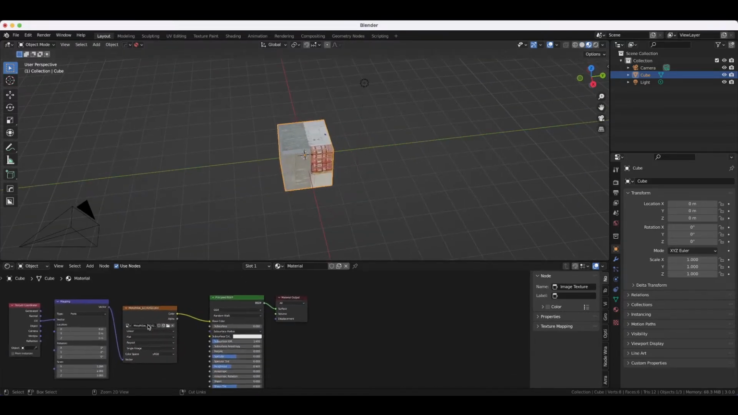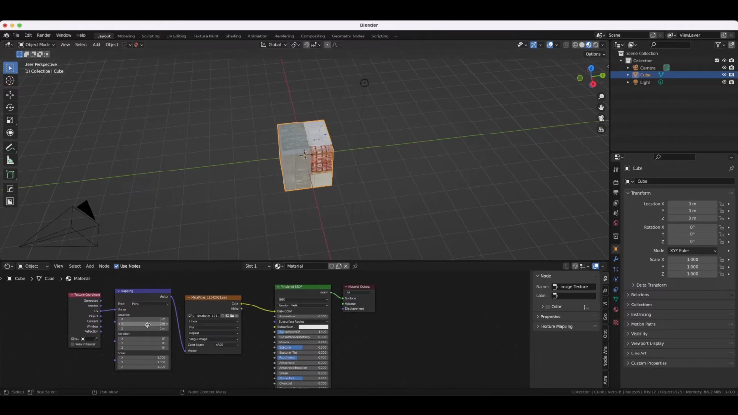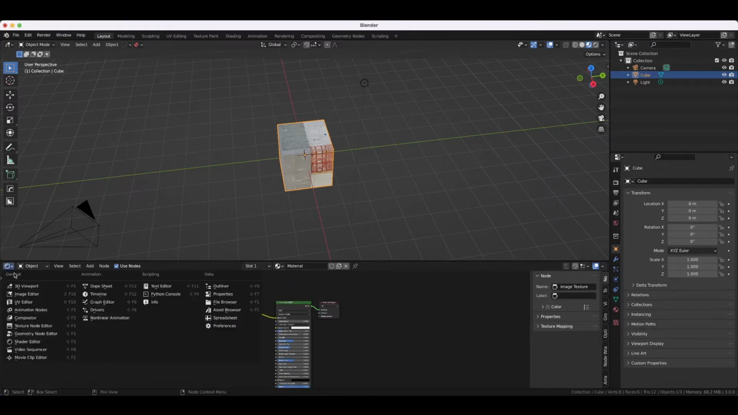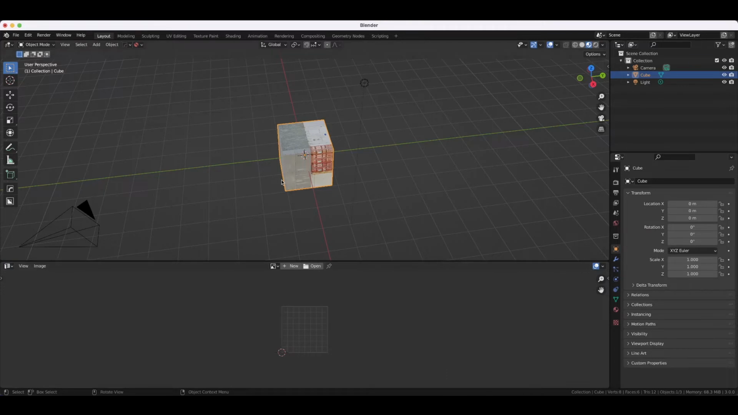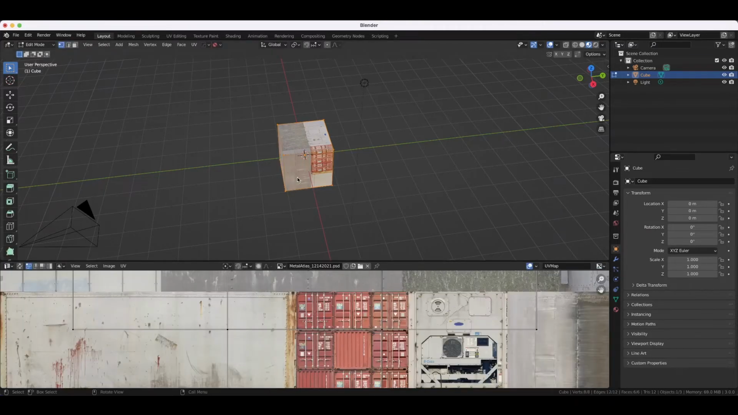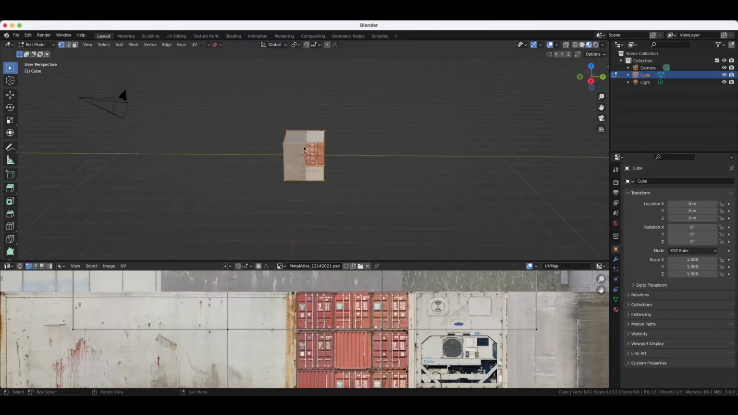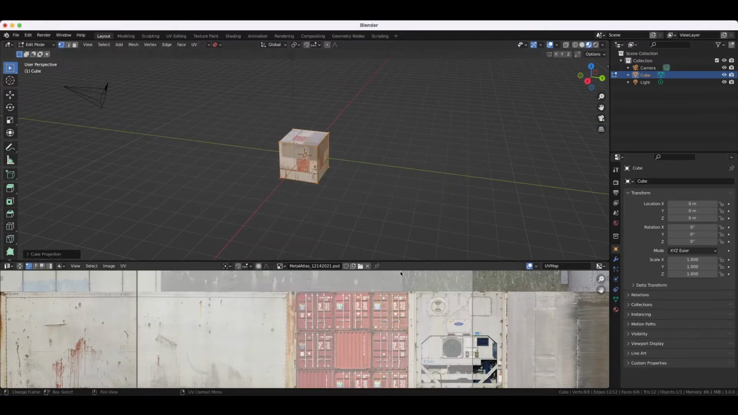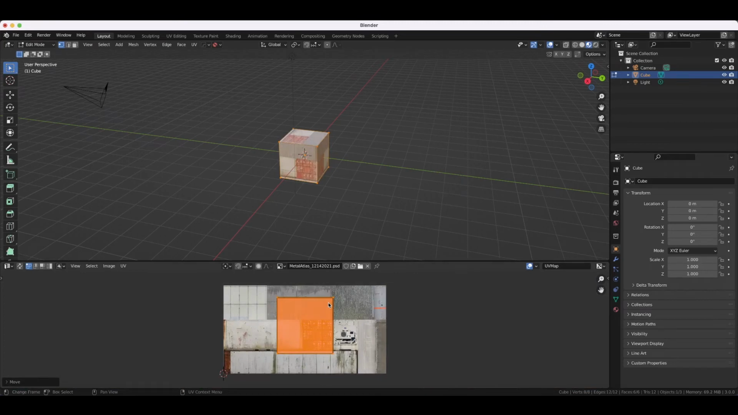So if you don't have Node Wrangler enabled, you should. It's included in Blender, you just enable it in the preferences. These are the nodes that you'll need if you don't have Node Wrangler. So next, you're going to jump over into the UV editor, tab into edit mode. You want to select all your faces, and if it's a simple enough object, you can just hit cube projection. And that way all of your faces will be just a square, and that's easier to move around.